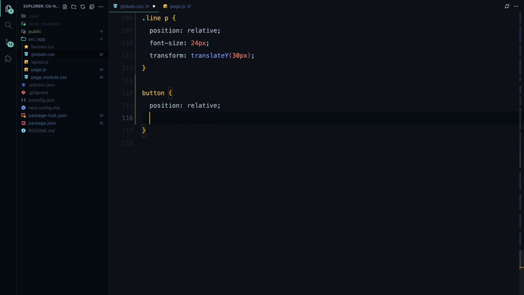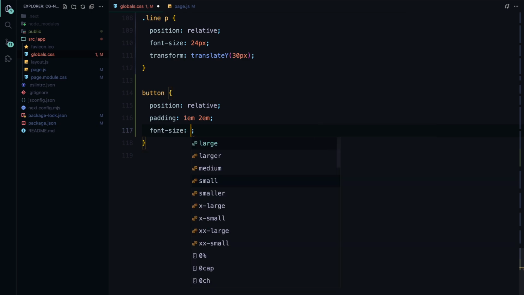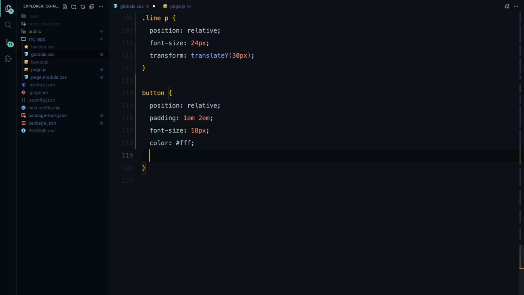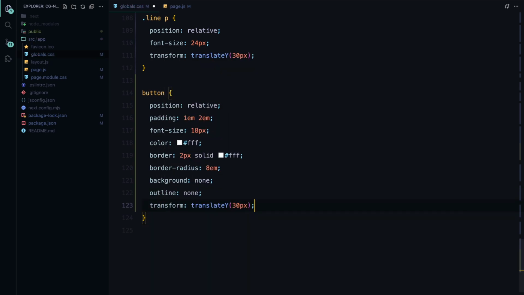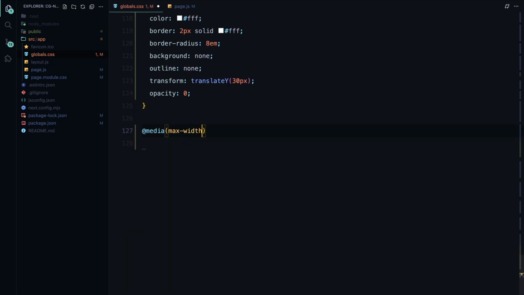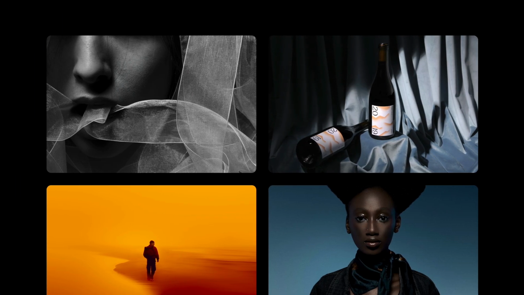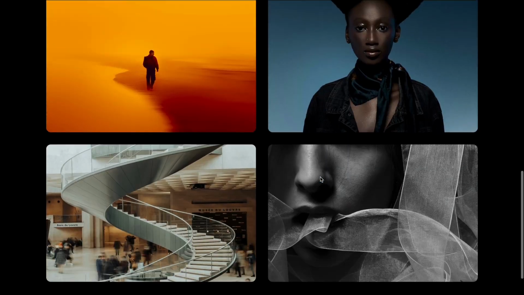Finally, the button is styled with padding, a border, and rounded corners. It's also translated out of view and set to be fully transparent, awaiting animation. We also included a media query for screens smaller than 900 pixels, adjusting the card sizes for better responsiveness. With these styles in place, our page structure is set and we are ready to start animating.